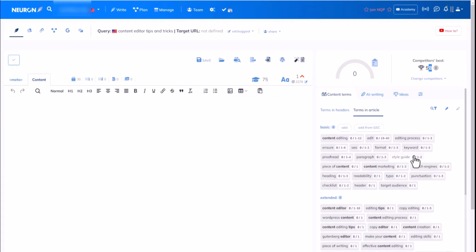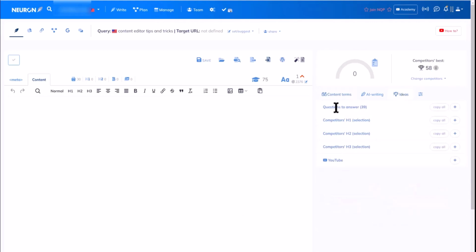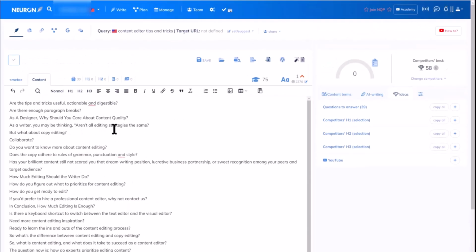And these are the keywords we need to include inside our content. We have basic keywords, we have extended keywords, and terms and headers. We can check header 1 and header 2. We need to add keywords inside our headers too. We can go to ideas. Here are the questions to answer, 39 different questions. We can copy everything and paste it in here to check. We can add these questions inside our content.